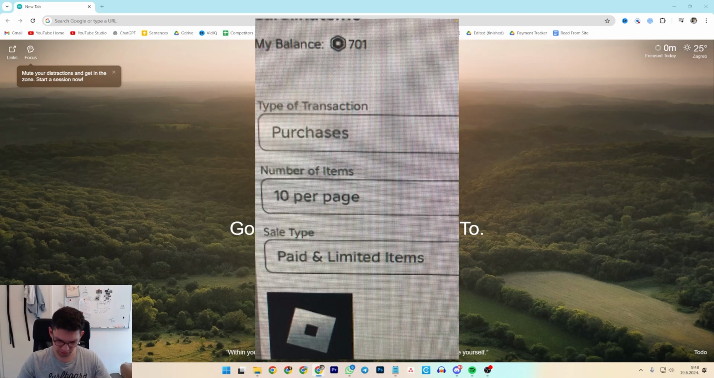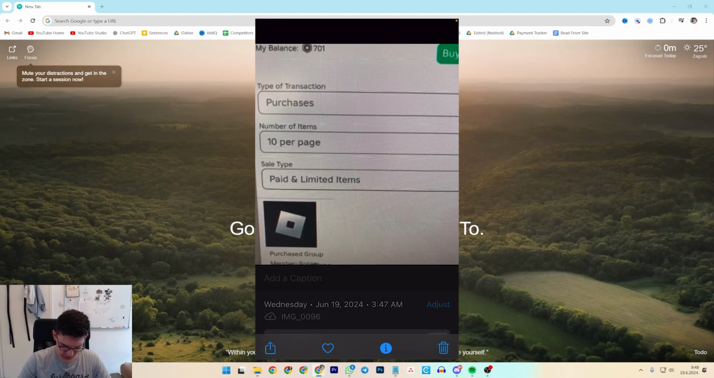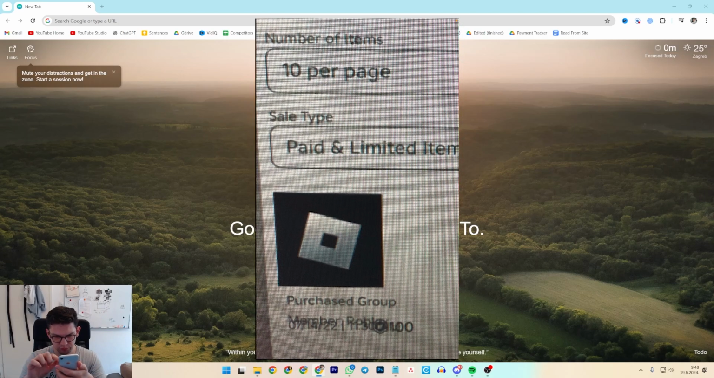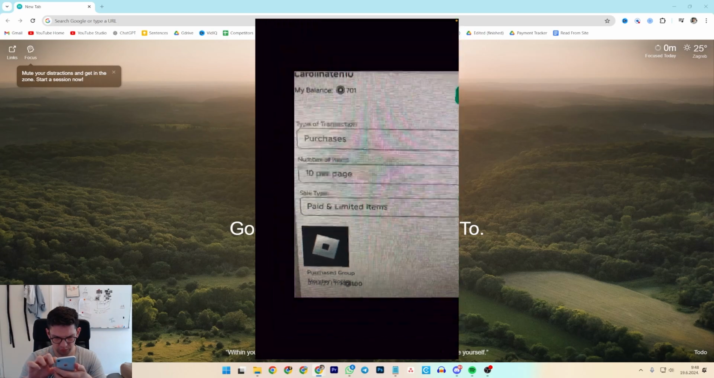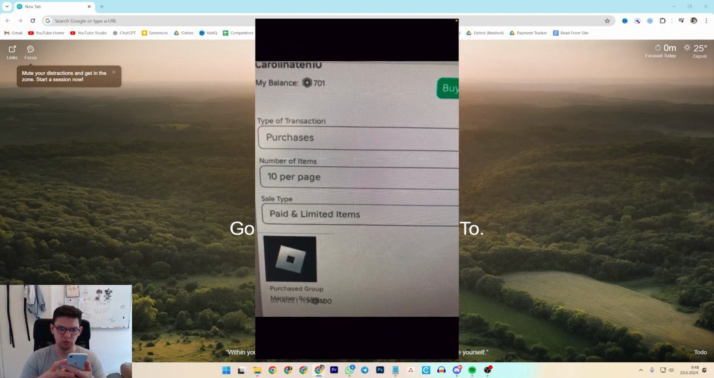Now I haven't bought any Robux yet, but if you see here a type of transactions, go over to purchases and then sort them by 10 per page or whatever, depending on how many you will have. And then at the bottom you see purchase group, how much you got, and on the right side it will tell you how much money you spent on it.